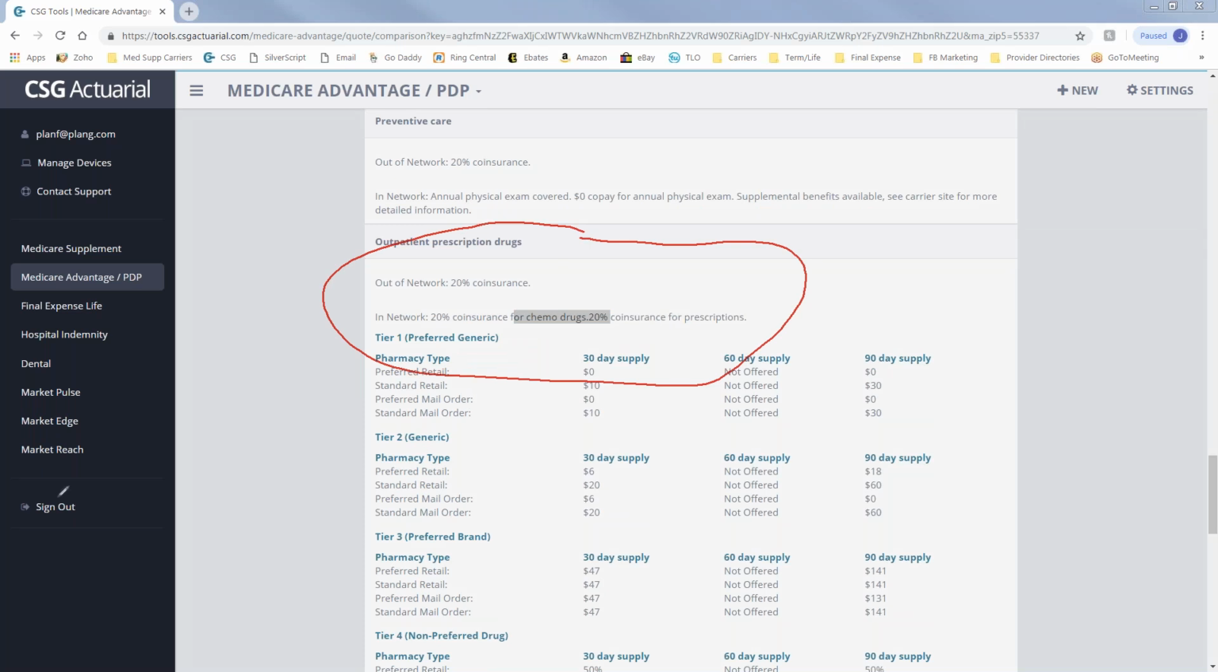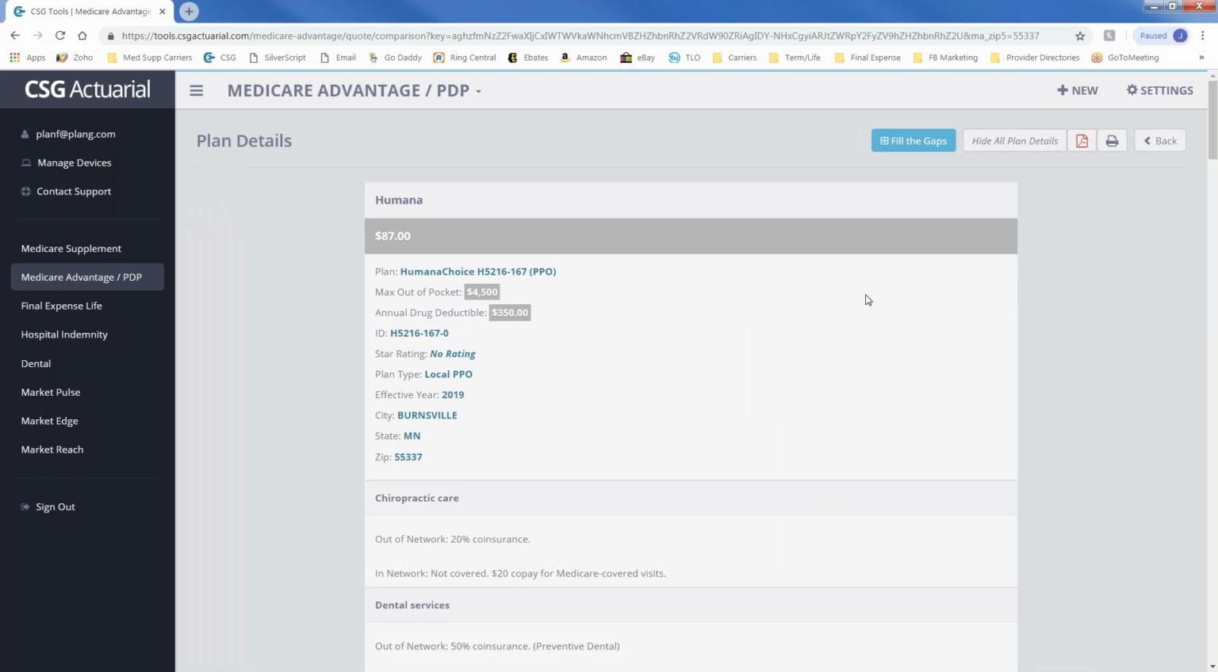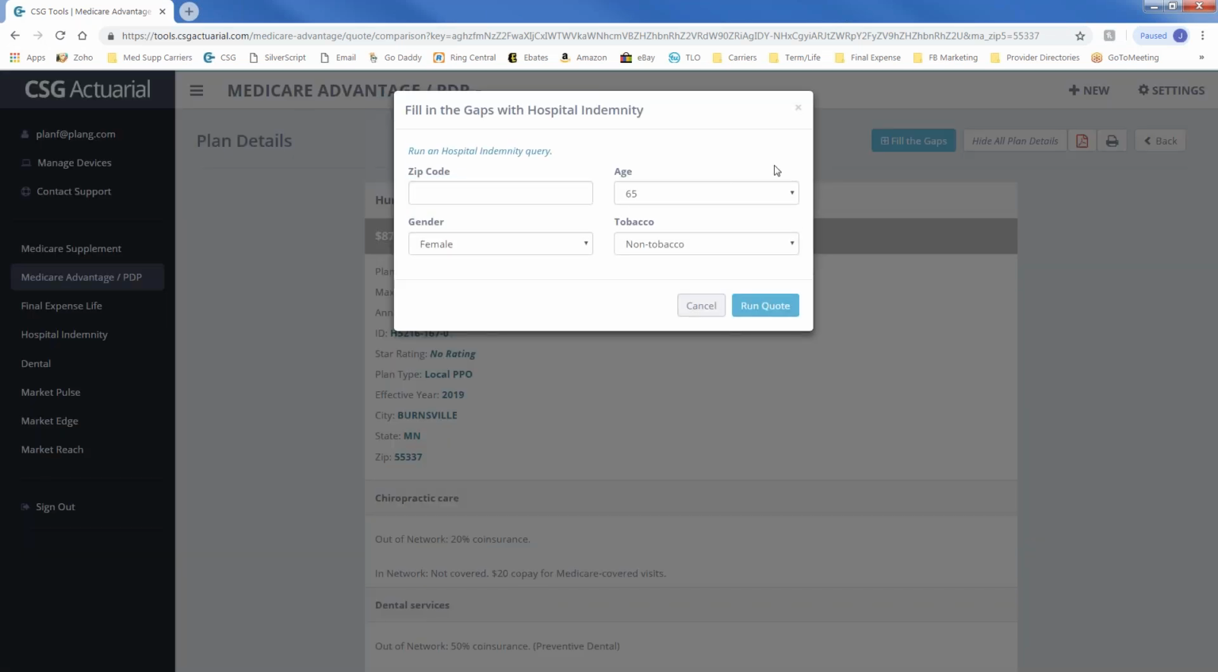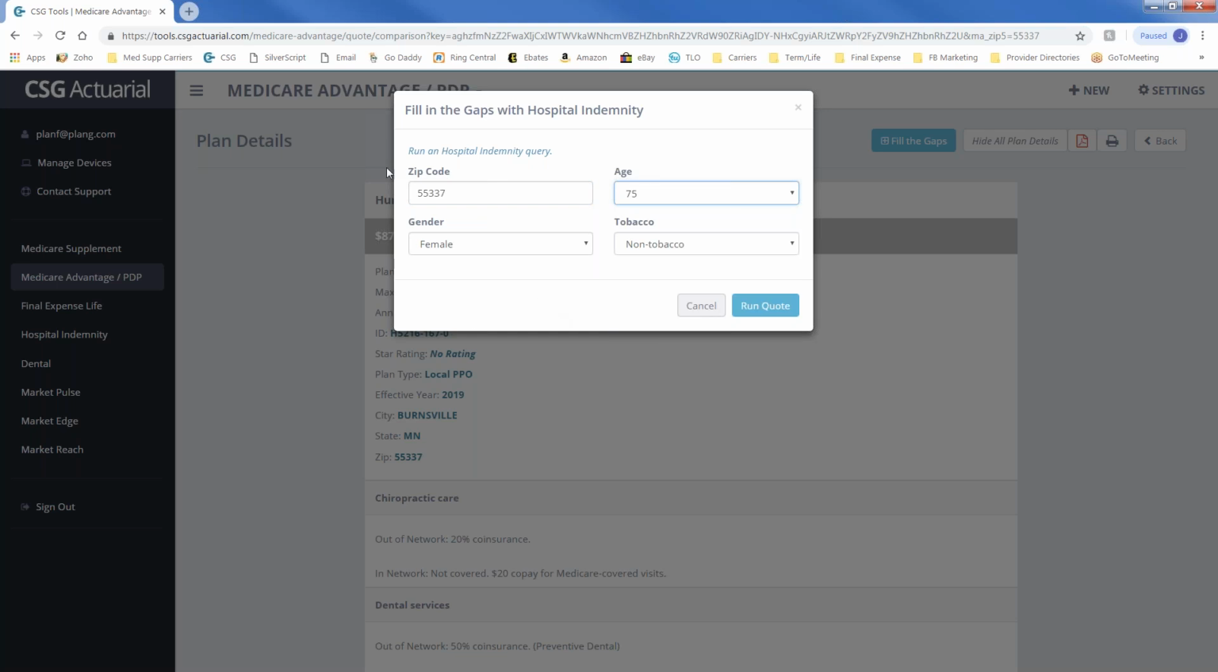for chemo. So what we would do in a case like this is recommend a hospital indemnity. Now, in this particular state, I know that the Heartland National product, which is one that we're recommending quite a bit, is not available. So that will bring me to my next product, which would be GTL.